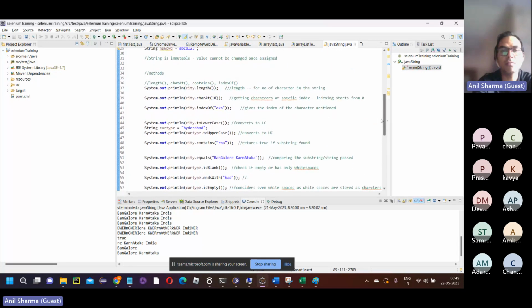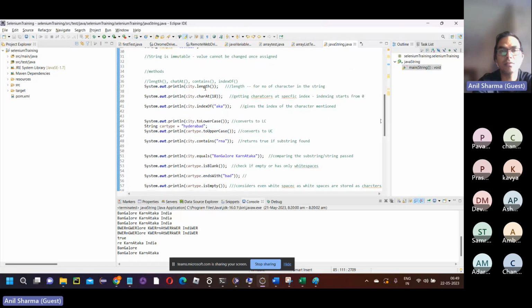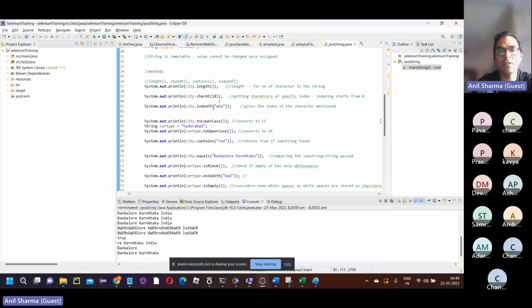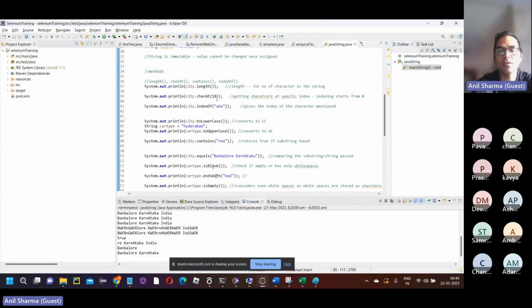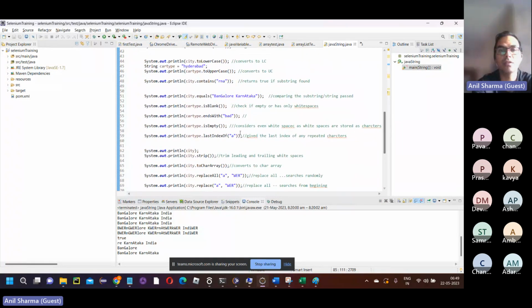There are many methods like length to calculate the length of the string, charAt to find the character at an index, indexOf for any substring or character, lowercase, uppercase, contains, equals, isBlank to check whether the string is blank, endsWith for some character or substring, and isEmpty. Then lastIndexOf: there can be multiple occurrences of A, but what is the last index?